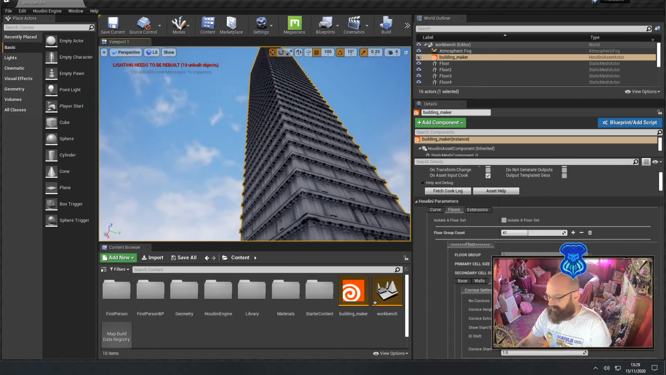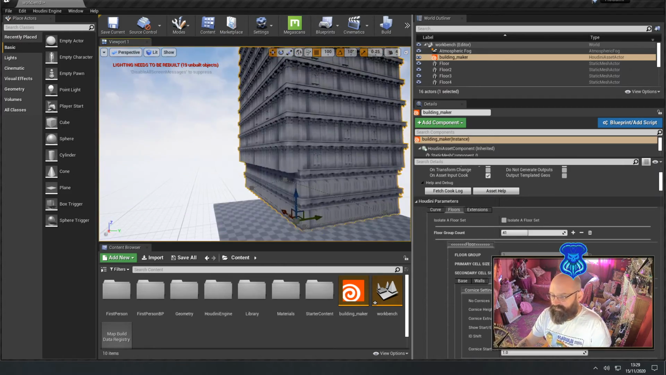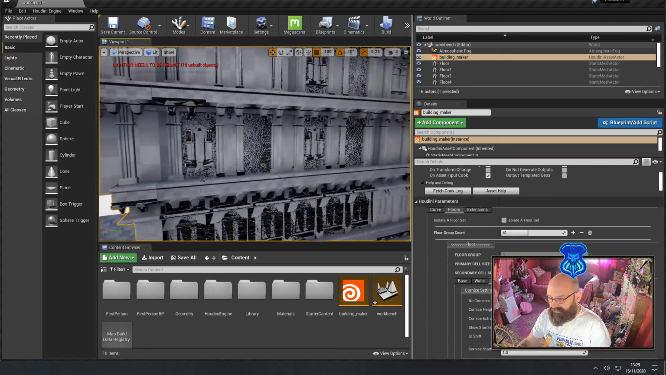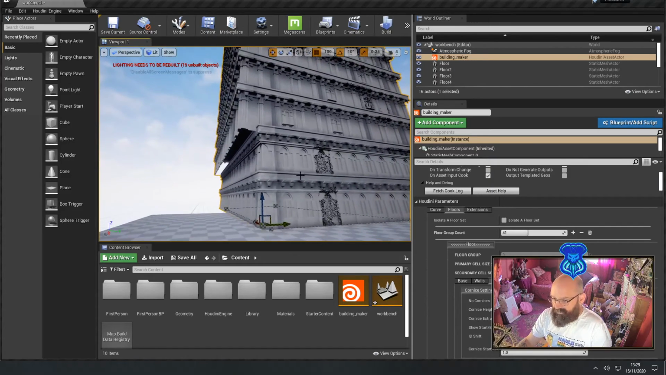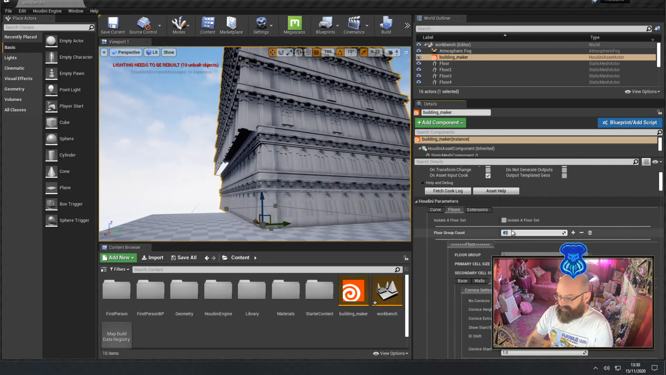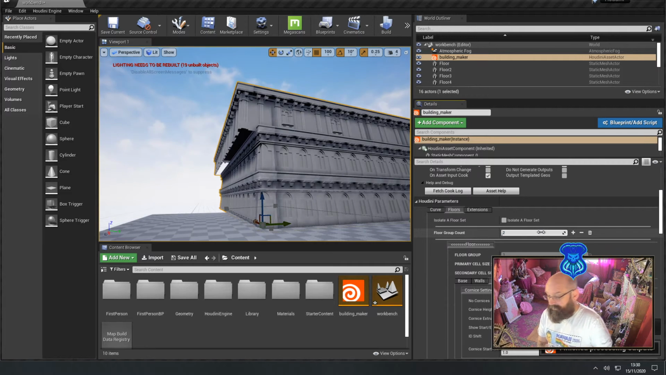Whoa. Oh, I see. I've created 41 floors. That's rather a lot, isn't it? I don't want 41 floors. I want 2 floors. Because until I get the hang of using this, there's not really much point in doing anything complicated. There we are.